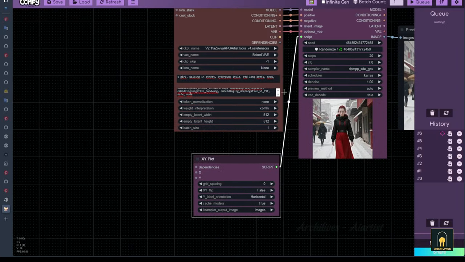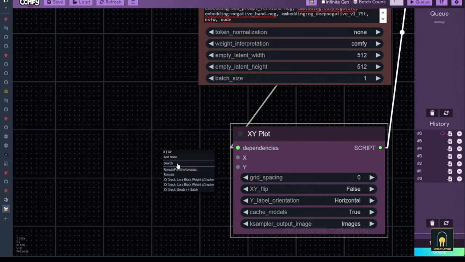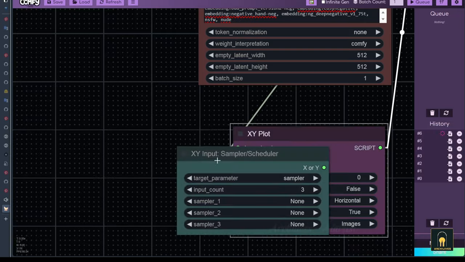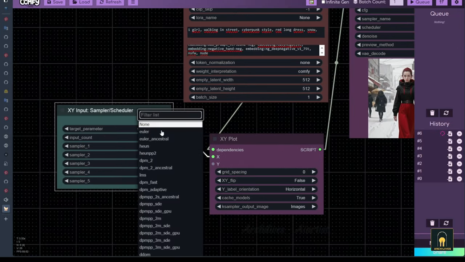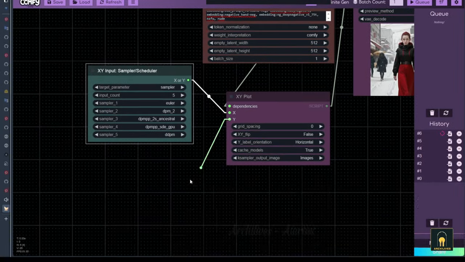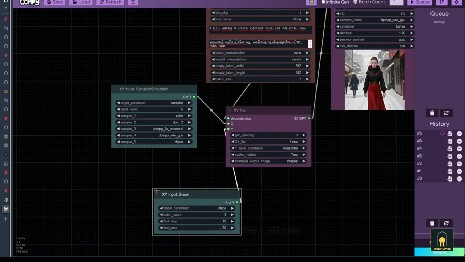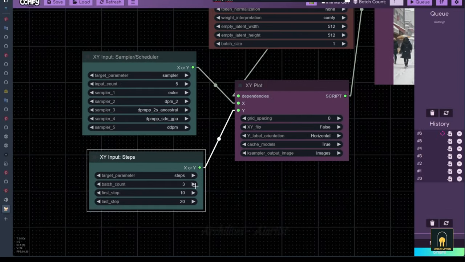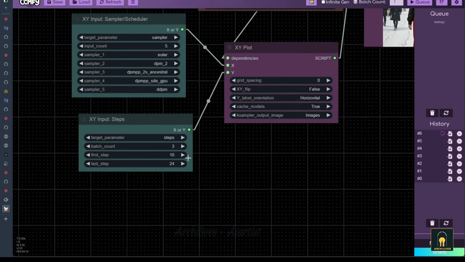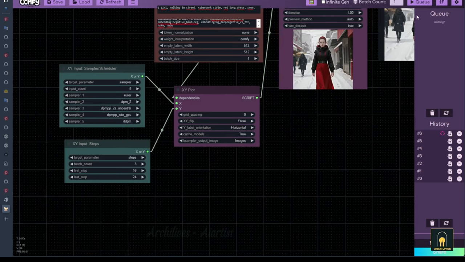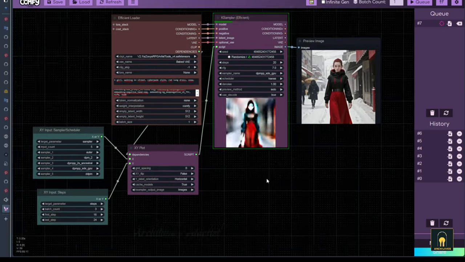First, you need to use nodes in the Efficiency set. In this set of nodes, there are numerous nodes to experiment with. X being the images listed along the X-axis. The input count is the number of columns generated. Y represents the images listed along the Y-axis. In here, the first step is to specify the starting point of the step range, and the last step is where the step will end. We will take that range and divide it into images. The total number of images along the axis is calculated with the batch count.